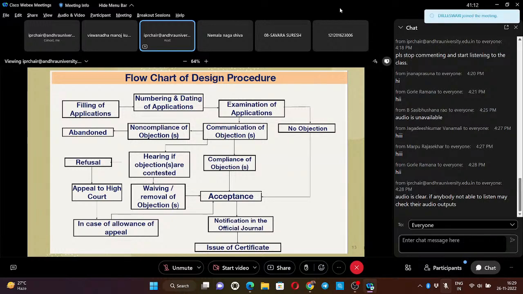So please don't be confused. In India, there is nothing called design patent. We have design separately. We have patent separately. So this is the flowchart of design filing procedure. So first of all, as expected, you file the application. I'm just reading out whatever is there on the screen.